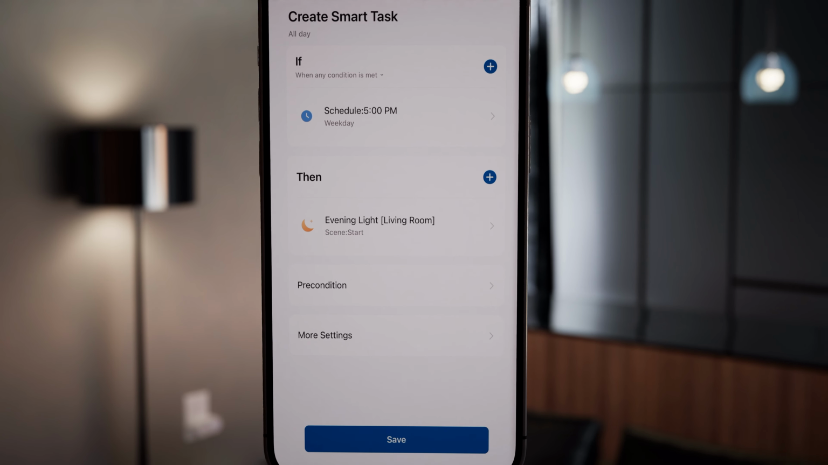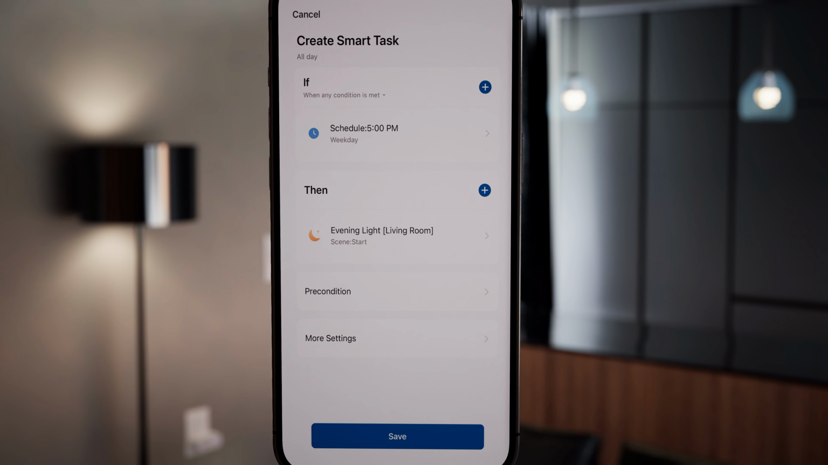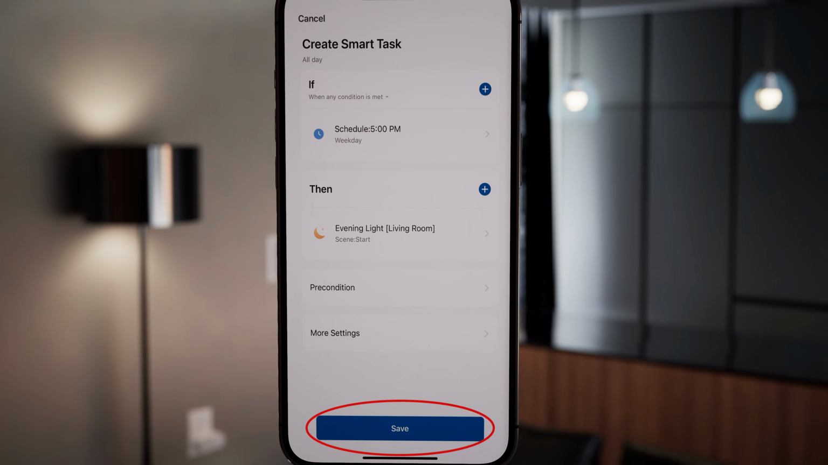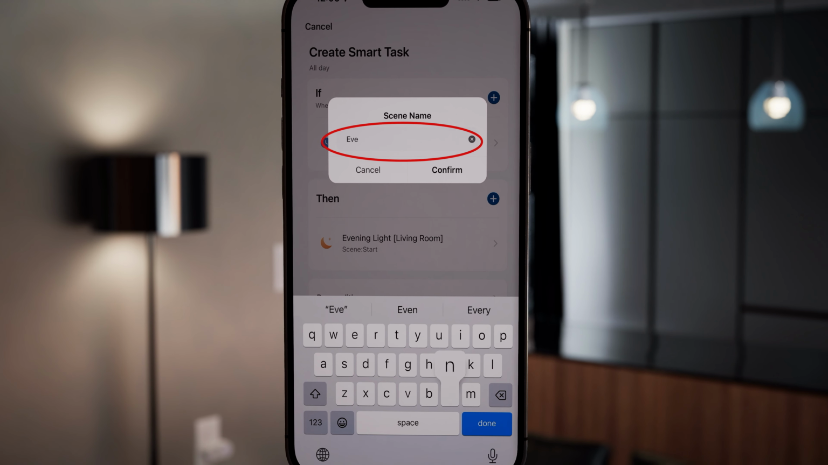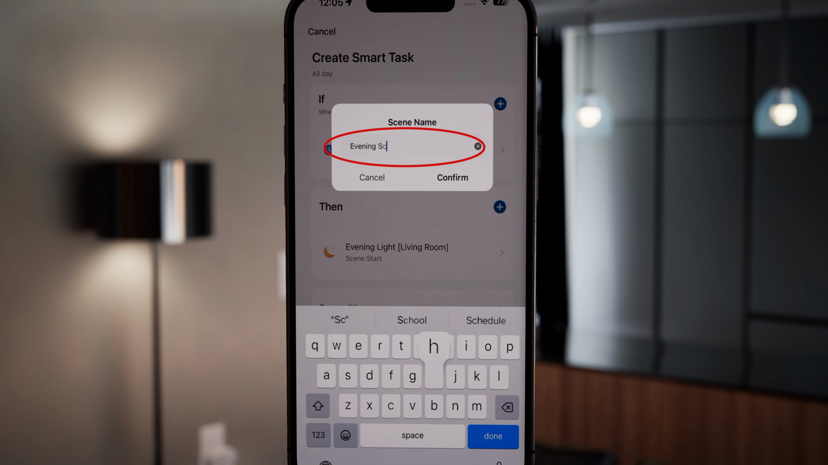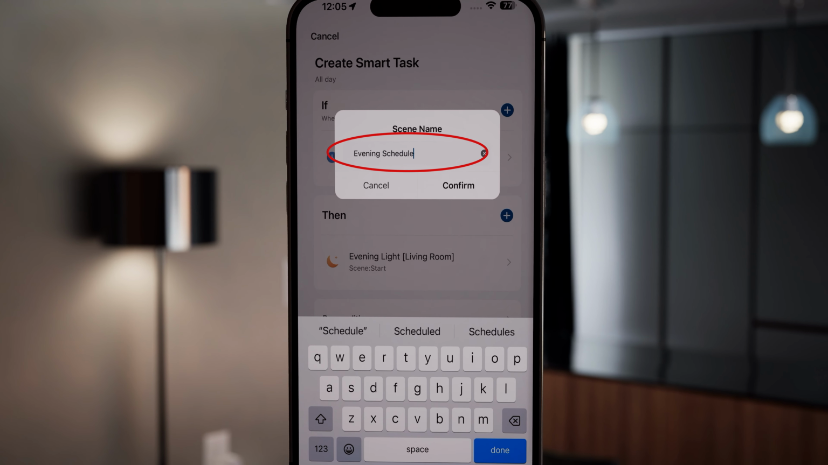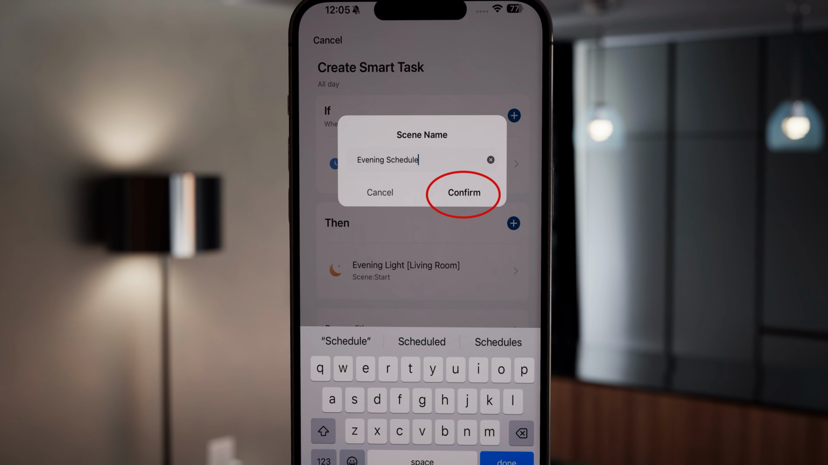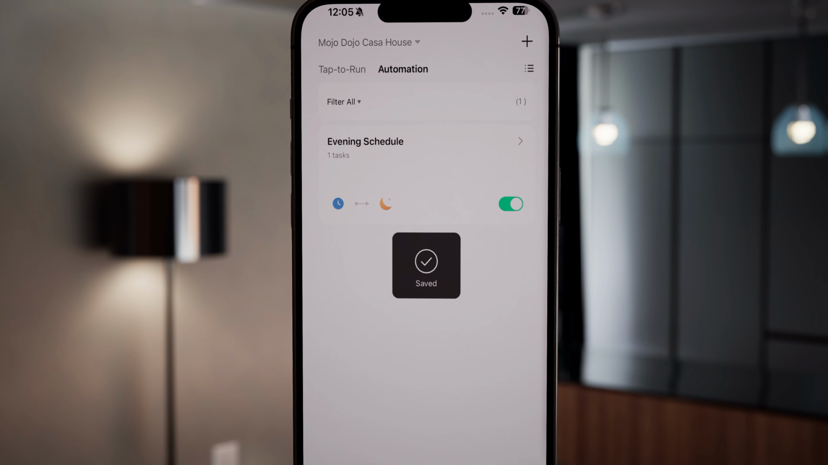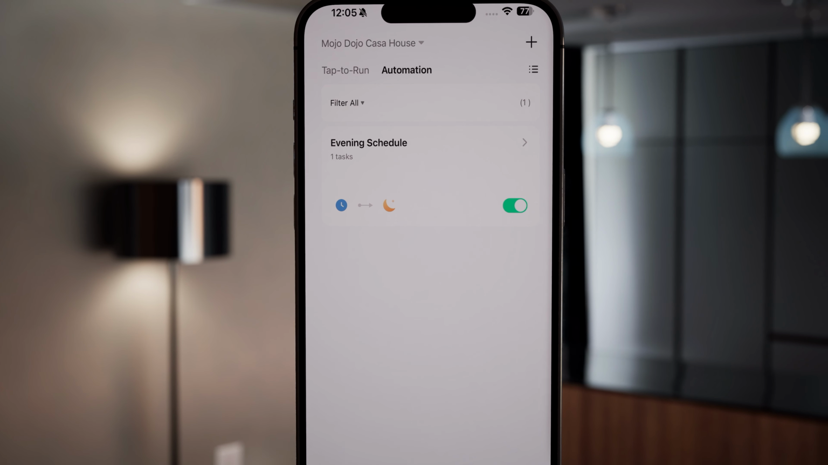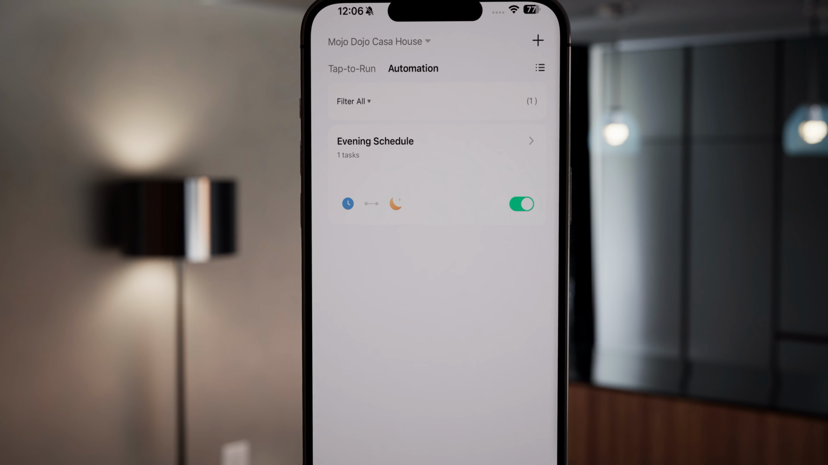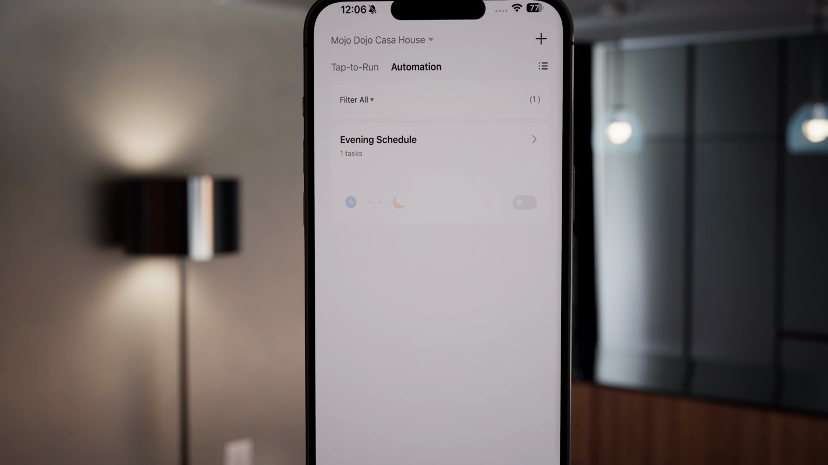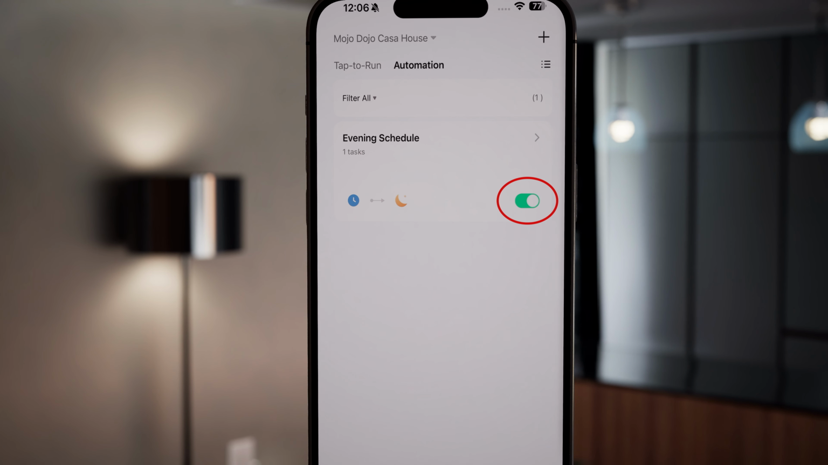If you are satisfied with the listed If and Then conditions, click Save to save the scheduled action. A window will pop up asking you to name the scene. For this example, we will name it Evening Schedule and then tap Confirm. You can now see the scheduled action listed in the Automation section of the Smart tab. You enable or disable the scheduled action with the switch icon located next to it.